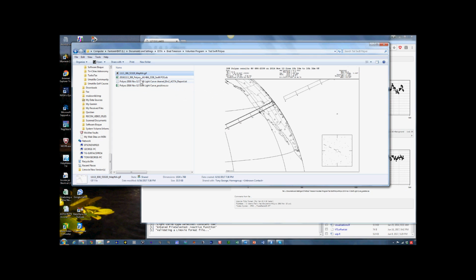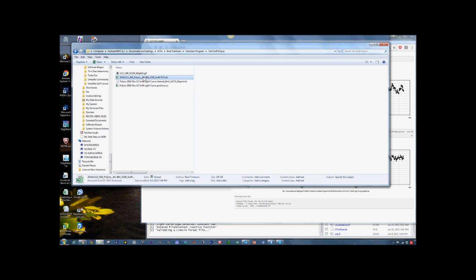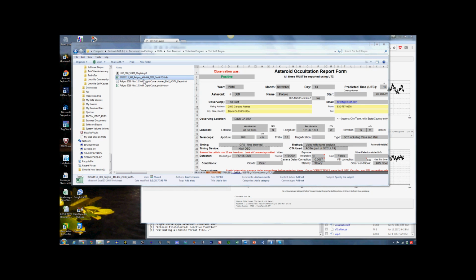We have the original observer report, which is done in an Excel spreadsheet format, and we see in this report that the observer used a PC-165 DNR camera. It was an NTSC format, and it was operated at an integration of 4 fields, or 2 frames. There's 2 fields per frame. We'll look at the camera delay correction and the VTI correction, and we'll verify those as we proceed with our analysis.